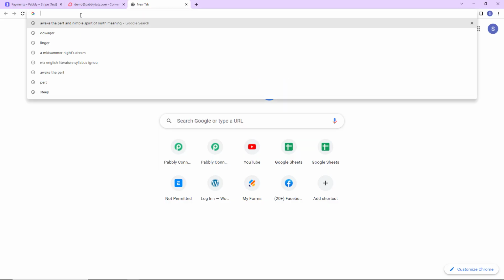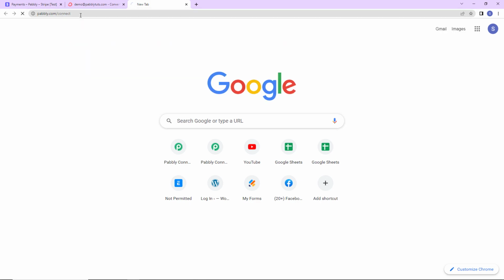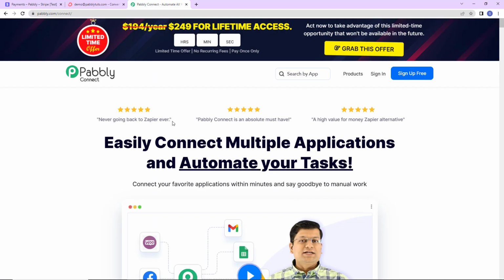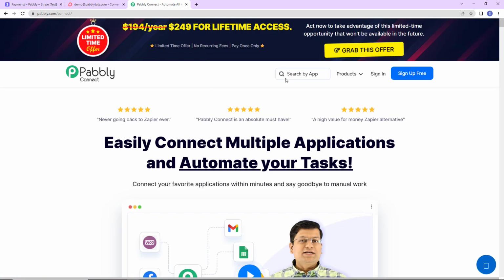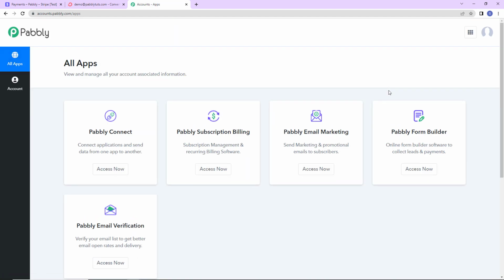To begin with the process, we are first going to type the URL pabbly.com/connect. And as we do that, here we have reached the landing page. On the right hand side, we have two options, sign in and sign up for free. Since I'm an existing user, I'm going to click on sign in. If you are a new user, please sign up. It is not going to take more than 2 minutes.